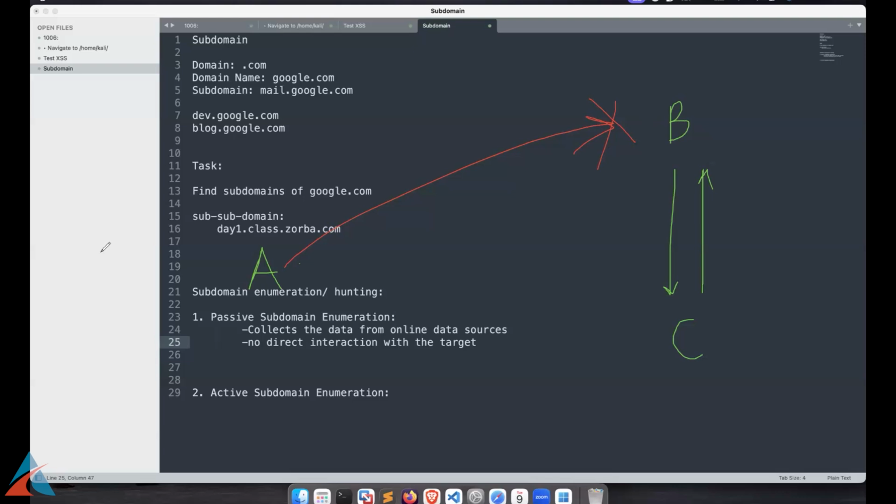So what he does is he starts collecting the information from C. He asks C for the information, and he gets it. So here, there is no direct interaction of A with B. That's the first thing. The second thing is that he collects the data from online data sources, as in a third party. You can say this is the internet. From the internet, he's collecting the data, not from the target directly.